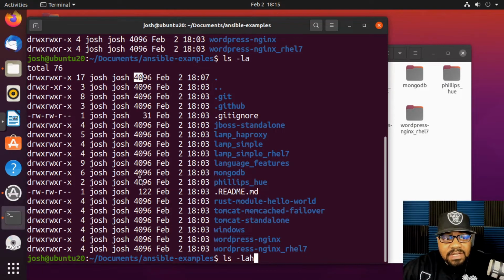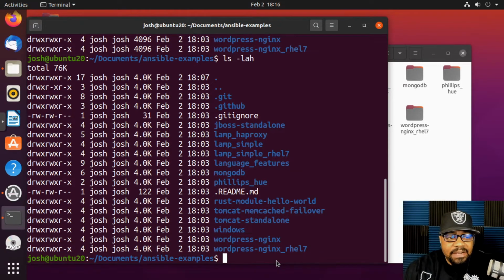But this is in the smallest format. So if, let's say, we're looking at a file that's a gigabyte in size, if you run it without the h, it'll have the size in bytes, and it'll be hard to figure out what it is. So let's press enter, and that way I can show you the difference. As you can see, it's 4.0K. It basically puts it in a size to make it human readable. As you can see, this file is 31 bytes and the readme.md is 121 bytes.